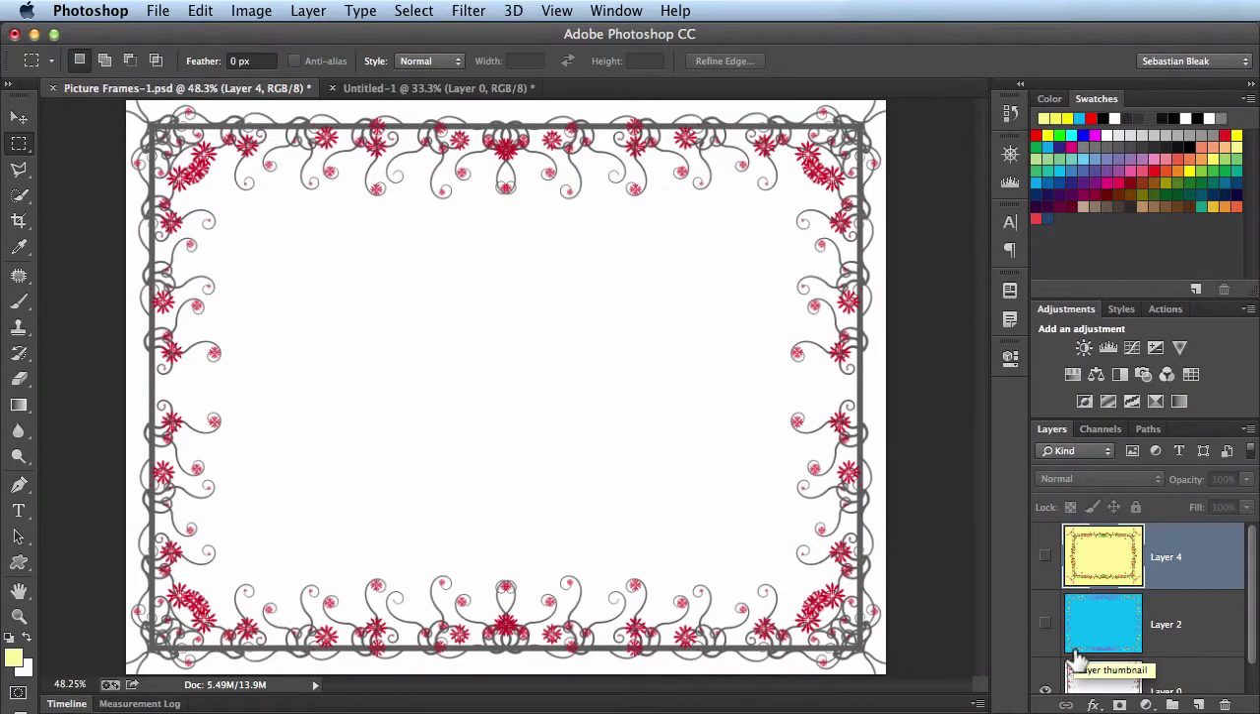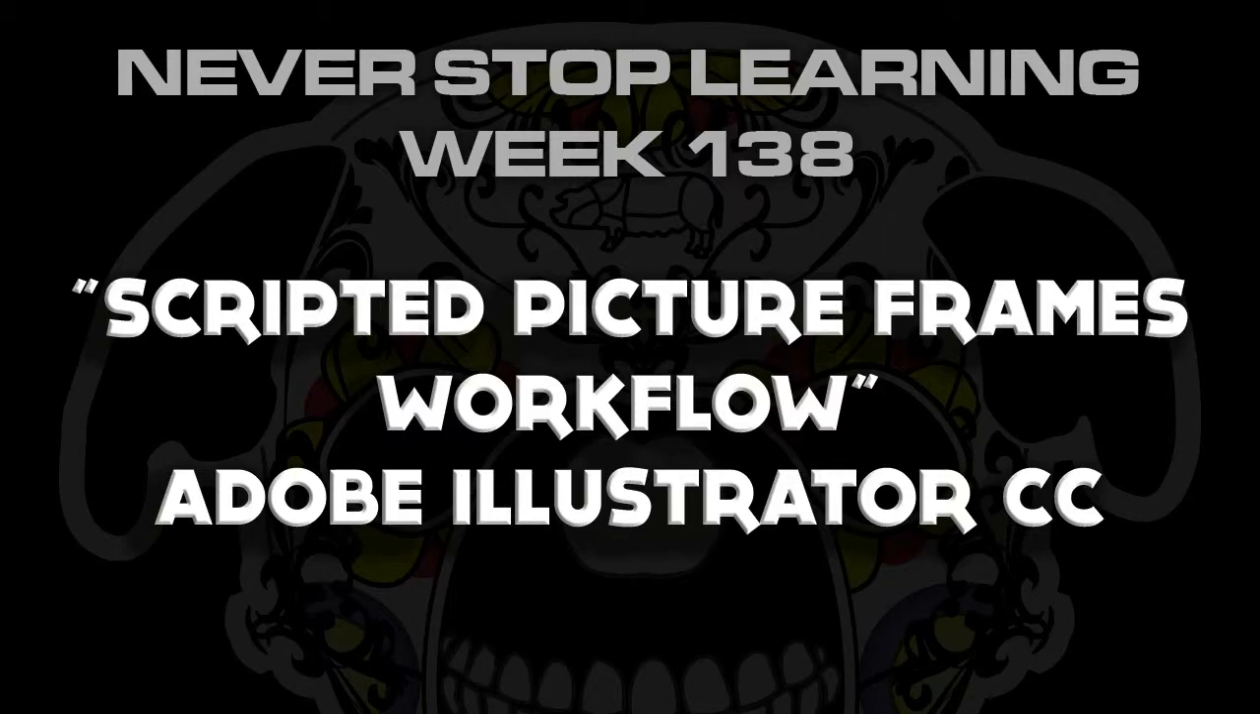And there you have it. That's my first look at the scripted picture frames, which is a new feature in Adobe Photoshop CC 14.2.